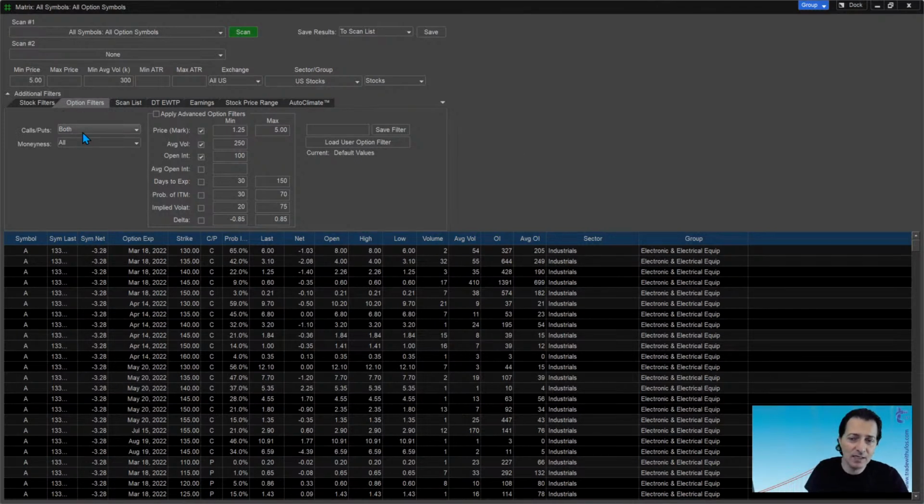And I'm going to look for that instead of looking at underlying symbols. I'm going to look for that using option symbols. So if you're doing bull put spreads, you're using puts. So in this case, I'm going to look for puts only. You could do calls or both.